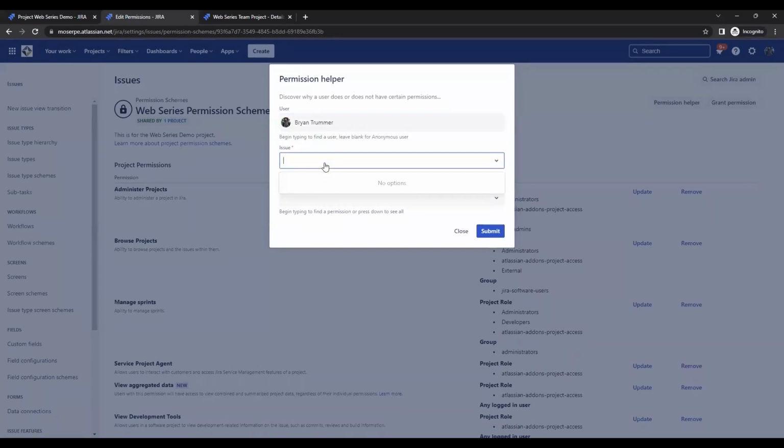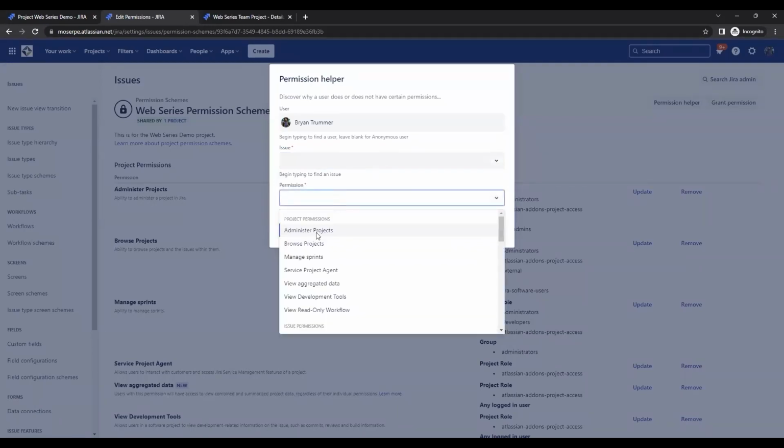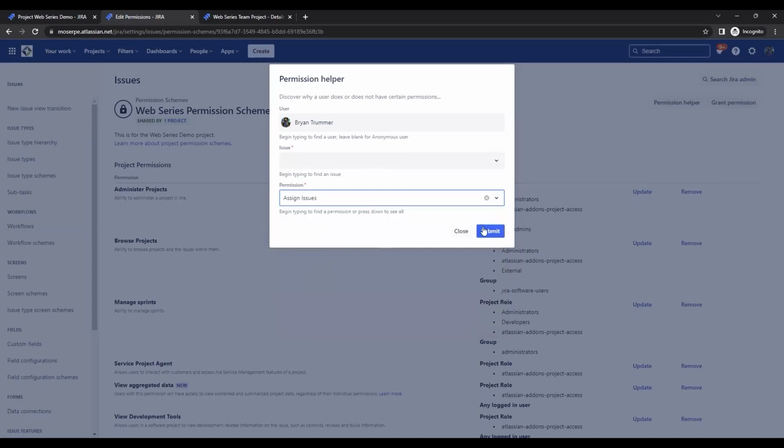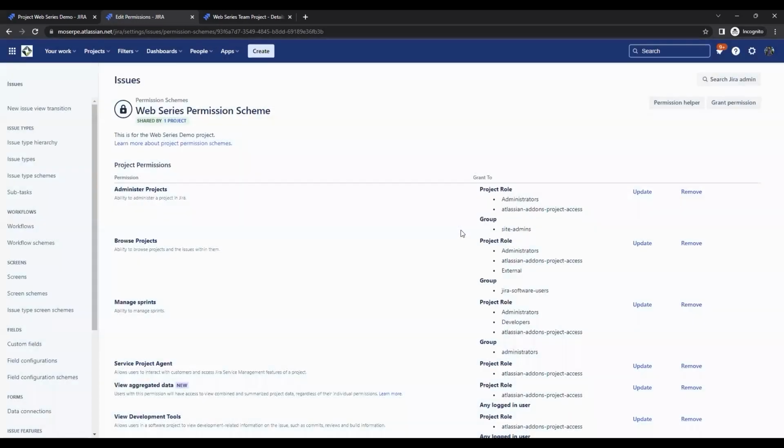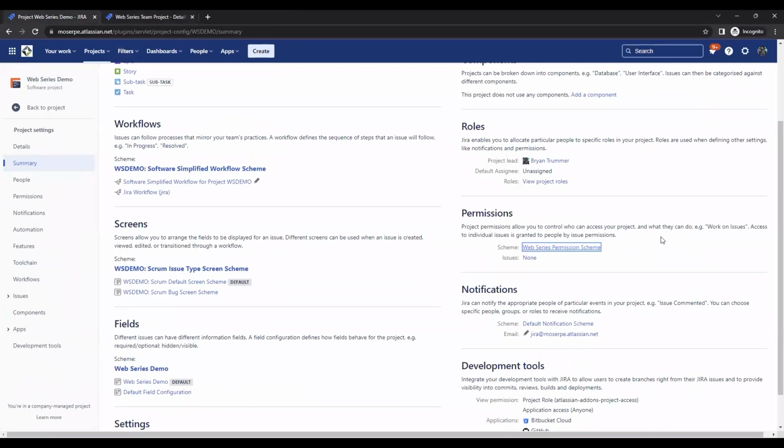You can type in a ticket. You can also then add in what the permission would be. Maybe they say, hey, I can't assign any issues. You can click submit, and it's going to tell you whether or not they actually have permission to be doing what they're asking to do. If not, then you know that it is a permission issue. If it shows up that everything is working correctly, that means you need to look a little bit deeper. There may be something different going on. So that's how you take care of permission schemes in a project, in a company managed project in JIRA.